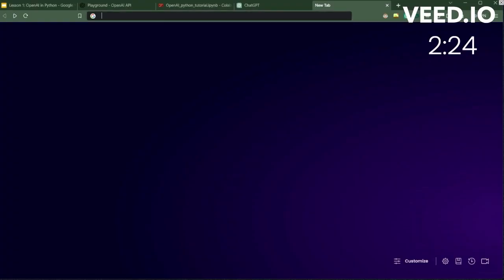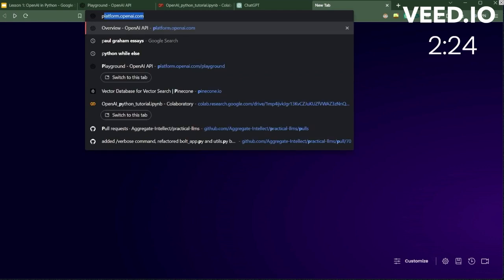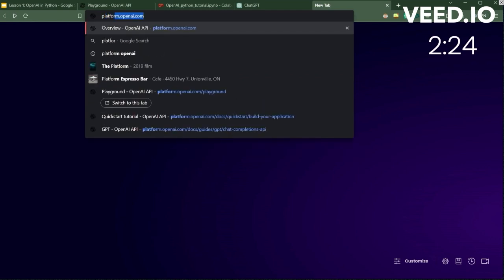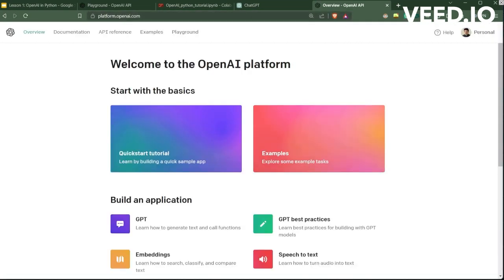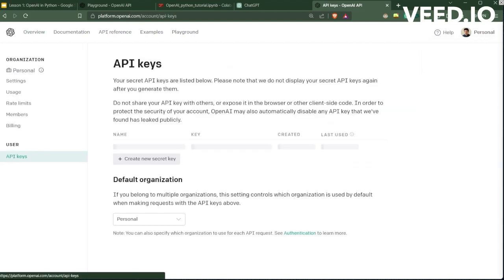Okay. So the first step is starting your OpenAI account and obtaining the API key. So we go to platform.openai.com. I already have an account, but if you don't, you have to register. Click on the top right, go to view API keys.